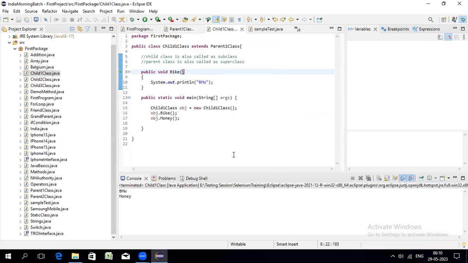The child class overrides the parent class method. This concept is called method overriding. Very good.